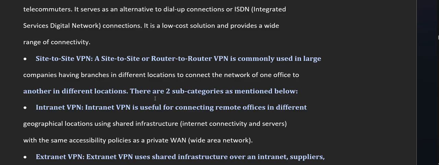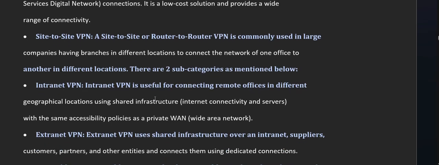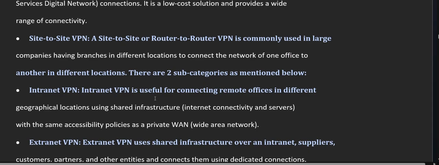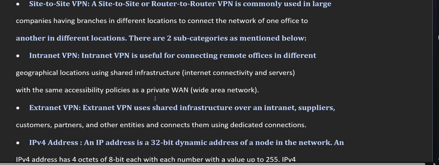There is a second category as mentioned below, intranet VPN. The intranet VPN is useful for connecting remote offices in different geographical locations using shared infrastructure, internet connectivity and servers with the same accessibility policies as a private WAN. And then we have extranet VPN. Extranet VPN shares infrastructure over the internet with suppliers, customers, partners and other entities and connects them using dedicated connections.